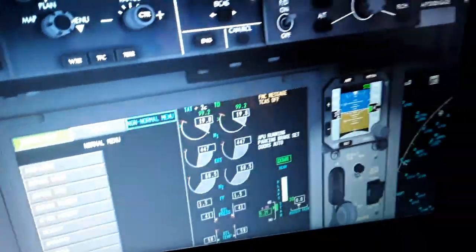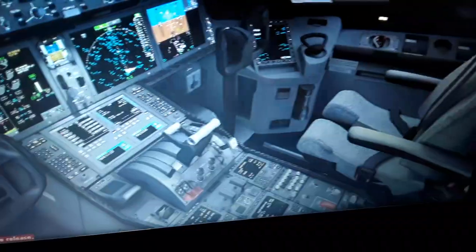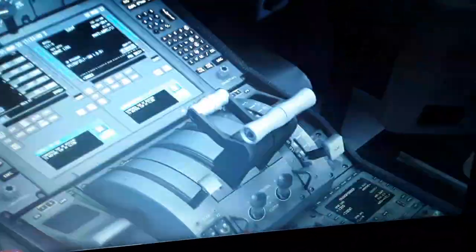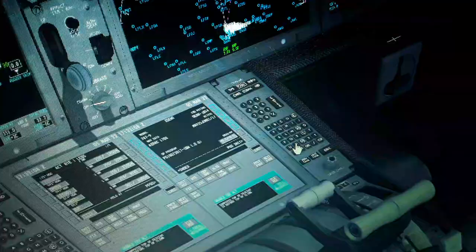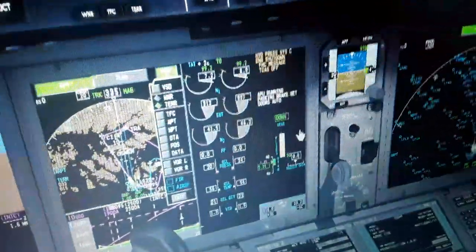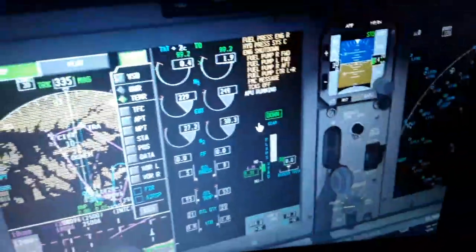So we go back, navigation display. We turn off both engines and restart them right now very quickly. So we turn off both engines, fuel control in the off position, and restart the engines to see how to start. So you can see fuel starvation. I will show you the messages now, also the outside view.